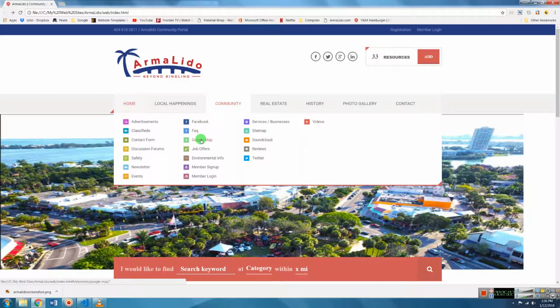Frequently asked questions, Google Map, maybe some job postings in the area if you have local businesses that need help in season. Here's the environmental info that you wanted. Here's a sign up for members and another spot for the login. Services and businesses. This is going to be a big portion of your site, and this is what I actually focused on the second page of this mock-up for.